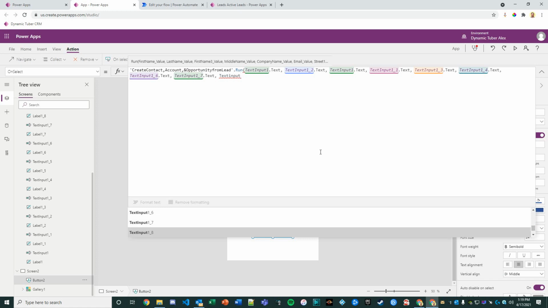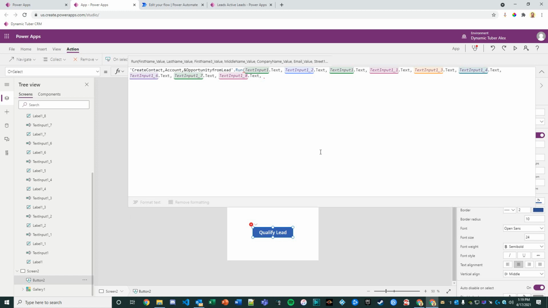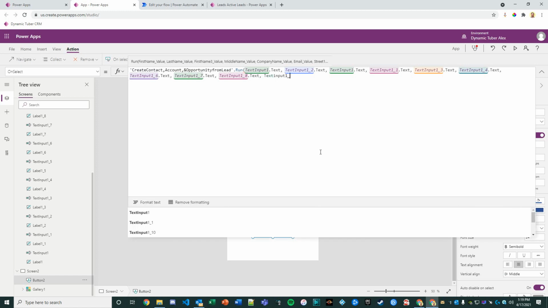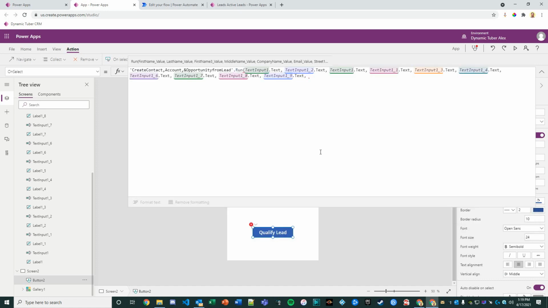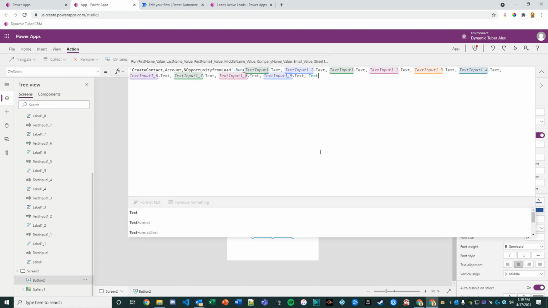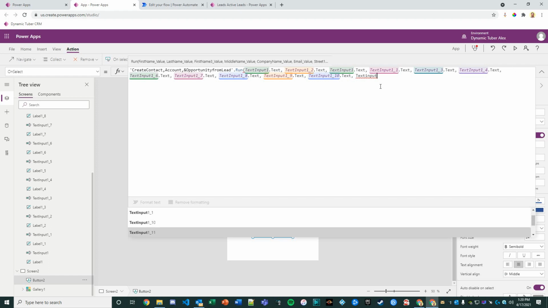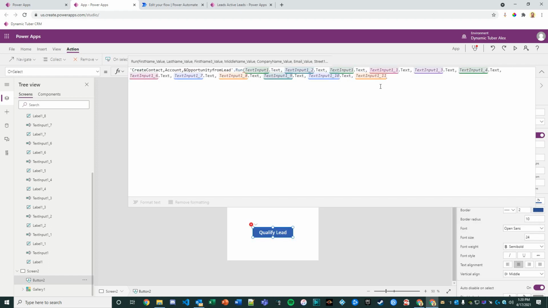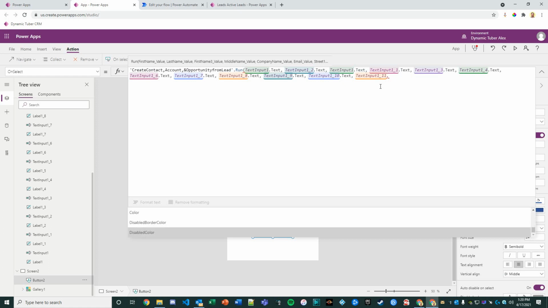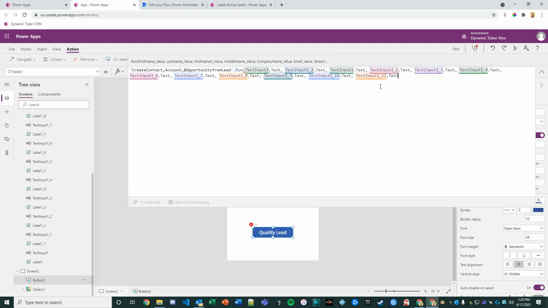Now it wants number 8. Then it wants 9. Then it wants, and now let's see here. We've provided, if you look at it, if this is street 1, street 2, street, and then city, state, zip, then we're providing text input 11 here. Apparently I can't type.